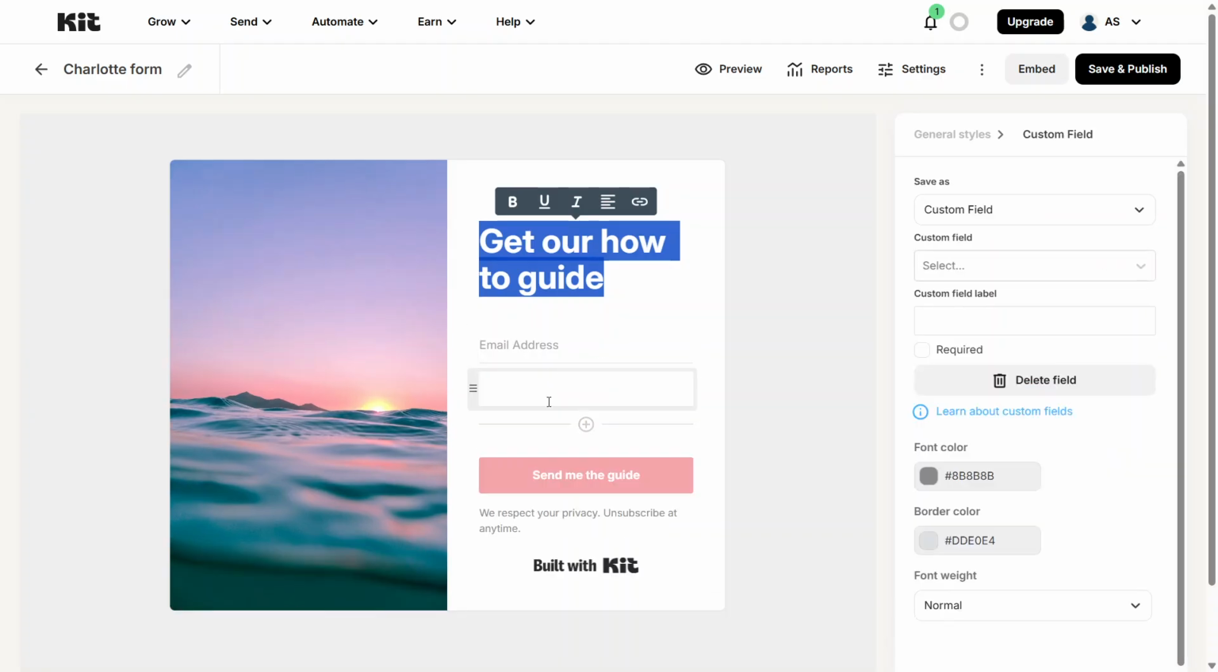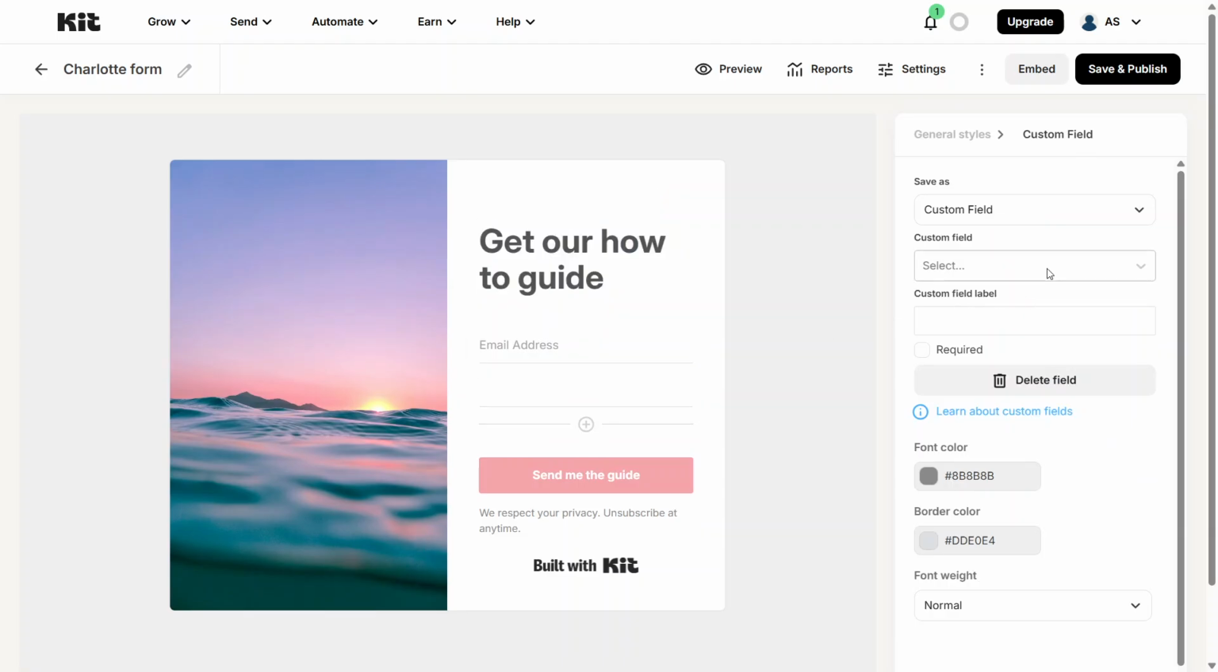Then, use the right sidebar to choose what kind of field it is, such as first name or last name, or create a custom field. You can edit the label, and if you want to make it mandatory, check the required box. To rearrange any block, hover over it, drag it up or down, and release it where you want it to appear. Now let's set up double opt-in, which is important for confirming subscribers and delivering lead magnets.